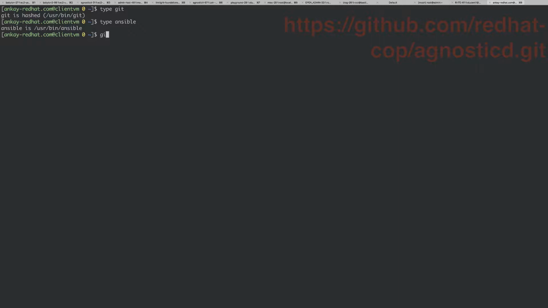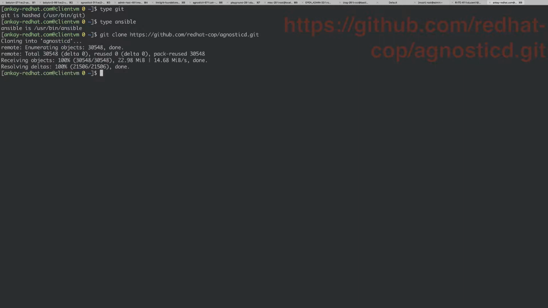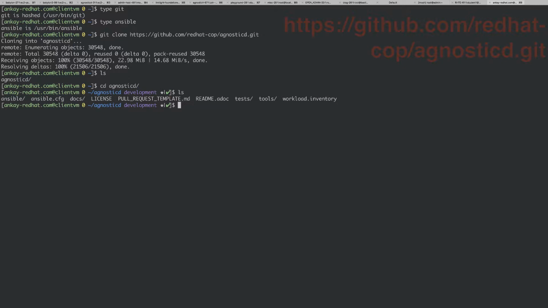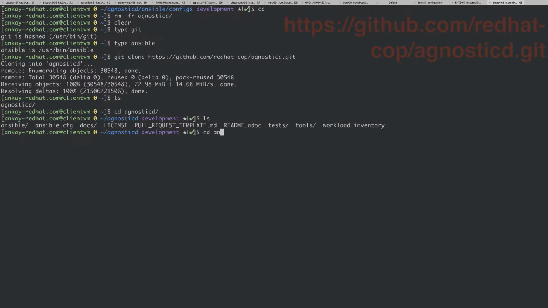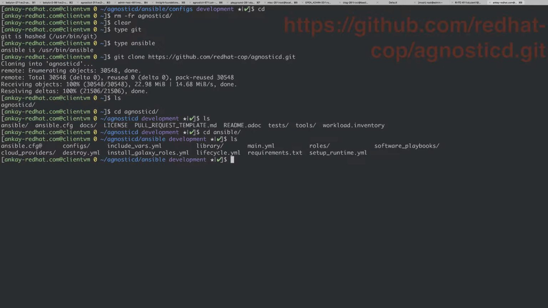So now we need to clone the repo. Shouldn't take too long, it's not huge. Okay, there we are, and there it is, AgnosticD. So let's cd into there and let's have a quick look around. So there's the ansible directory. Let's make this a little bit bigger, and let's cd into the ansible directory, and in there we should find the configs.